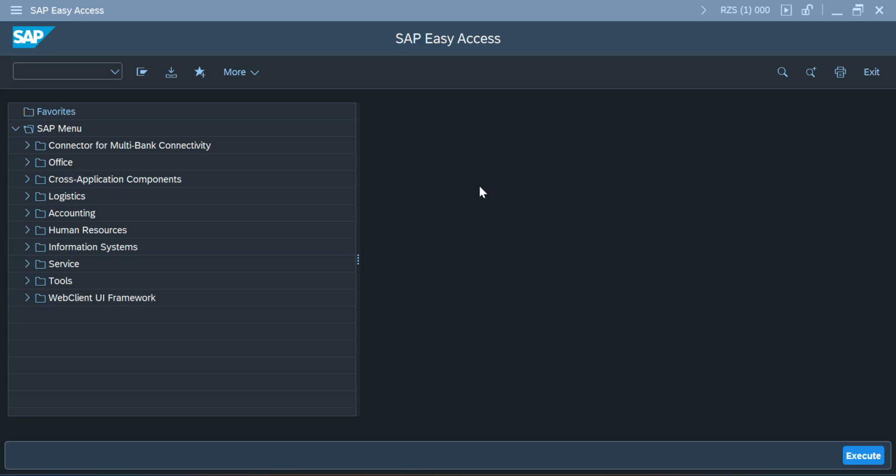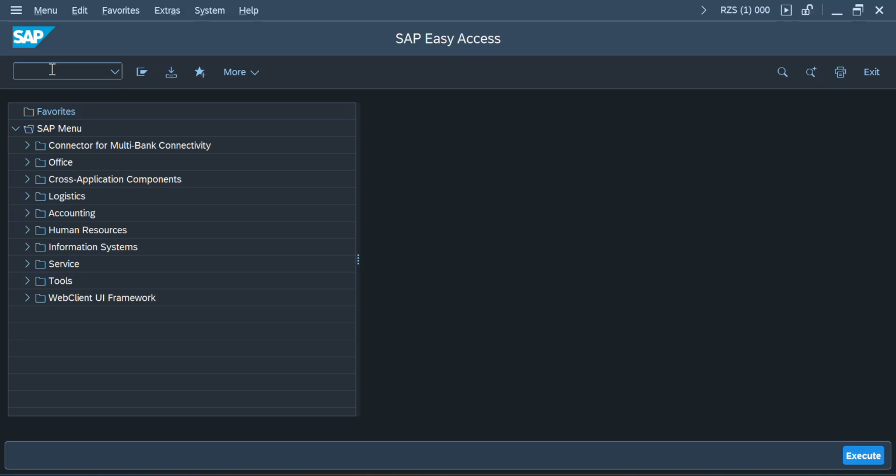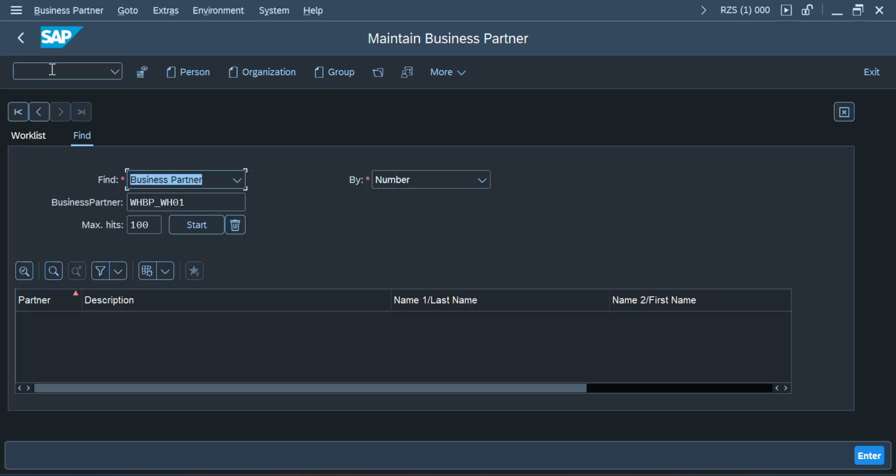So now I am going to show you the hands-on practical demo step. You people know about this, this is the transaction code box. Here we put the transaction code. For business partner, we use the transaction code BP. I am going to write BP here and then press enter. So our business partner page is open.